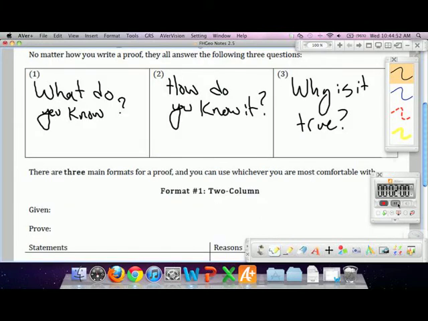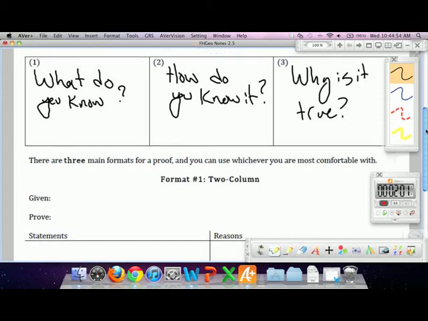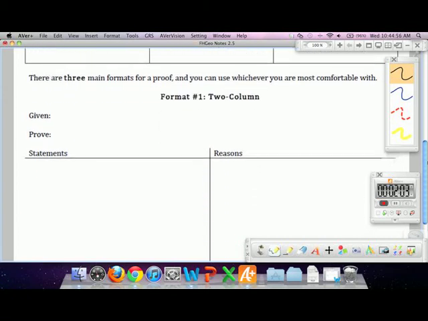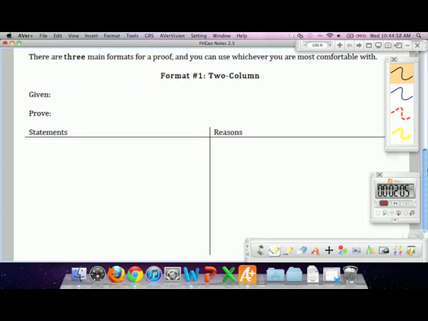There are 3 main formats, and we're going to look at 2 of them today. The first is called a 2-column proof. This is the classic, the old dinosaur way to write a proof. If you talk about a proof, your parents probably will know a 2-column proof very intimately. That's the old school way of doing things, and it's old school not because it's bad, but because it's just the way things have always been done for a long time. Your general format will look something like this.